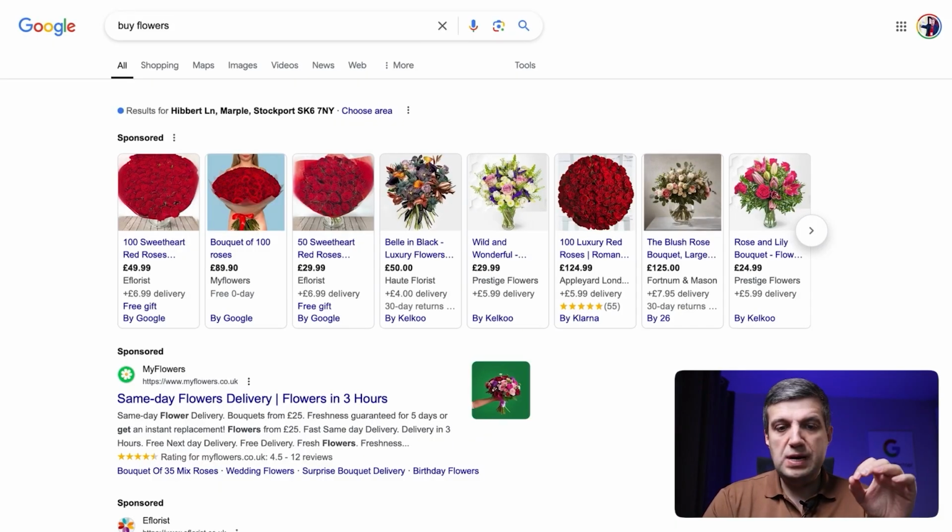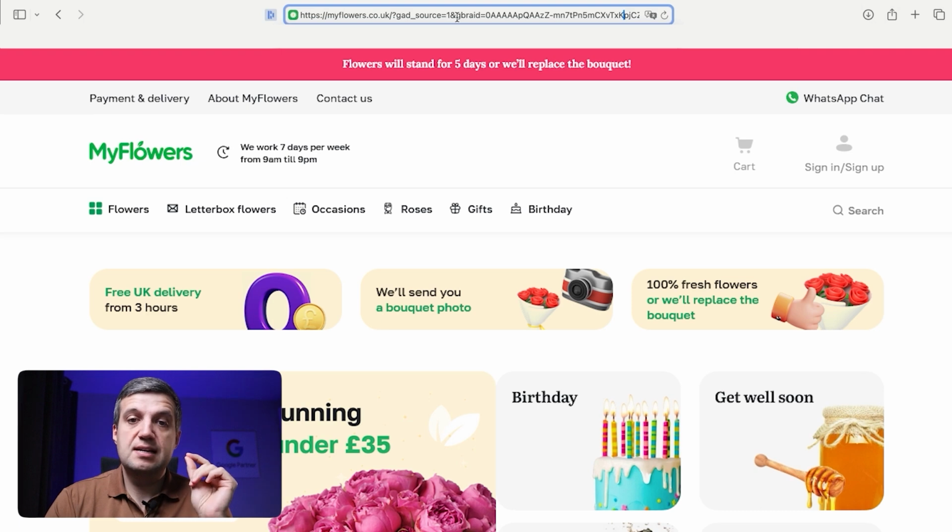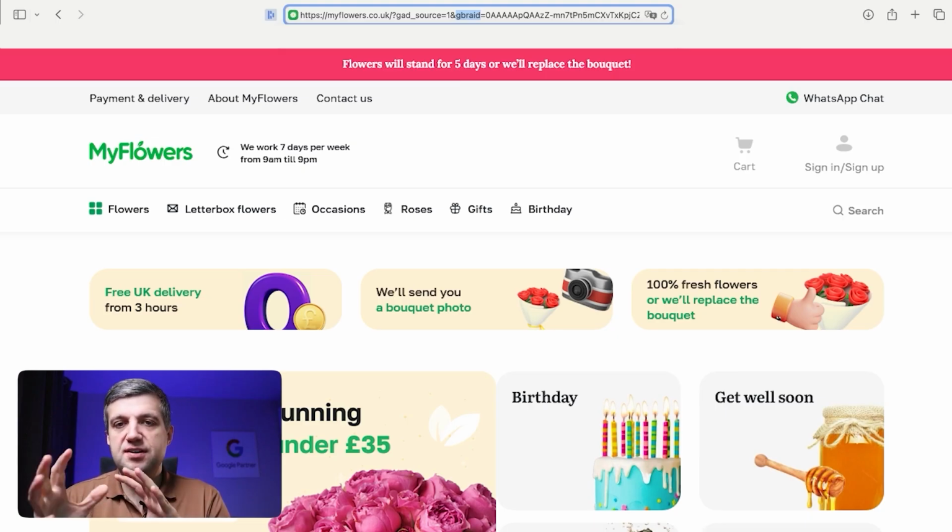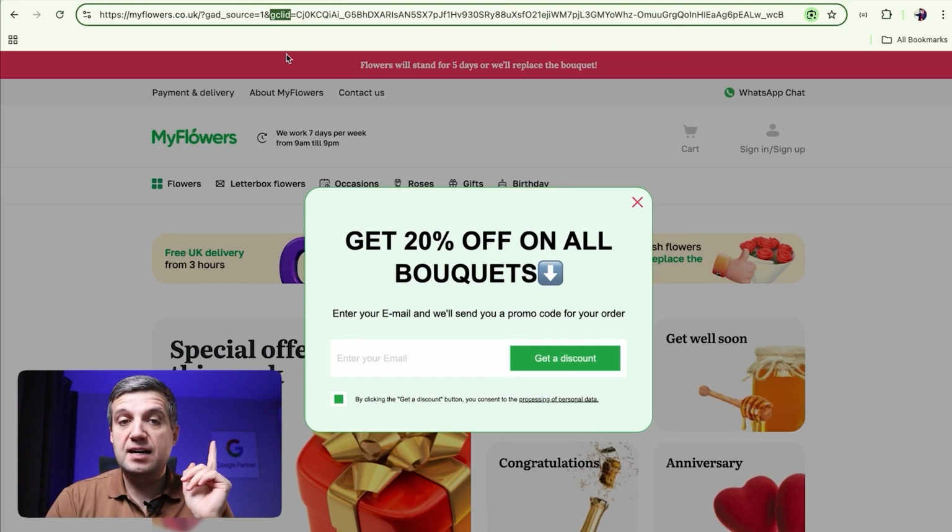How does it work? When somebody clicks on your ad, let's click on this ad. You can see that Google added to the link the GBRID parameter. This parameter can be different for different devices: GBRAID or Google Click ID, GCLID. So in my case, when I clicked from Safari browser, I have this parameter. When I clicked from Google Chrome browser, I have this parameter. For us, it doesn't matter.